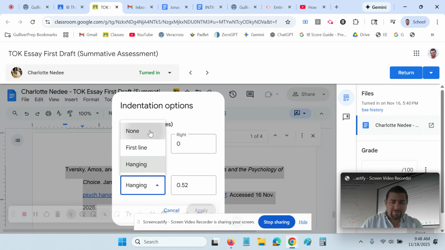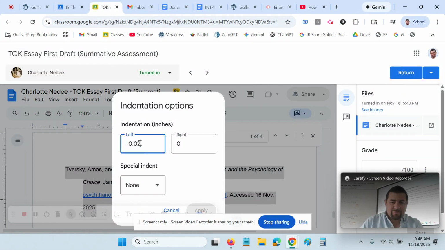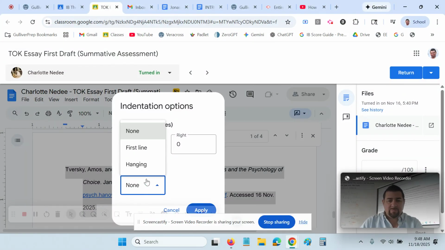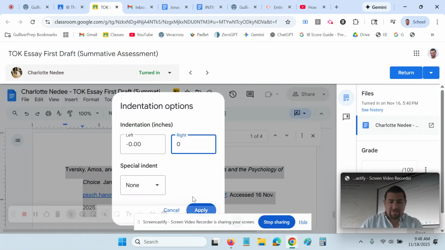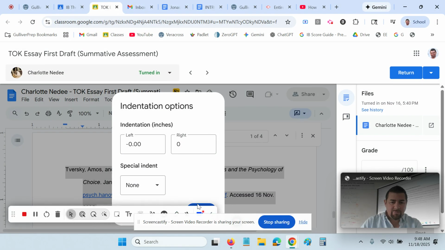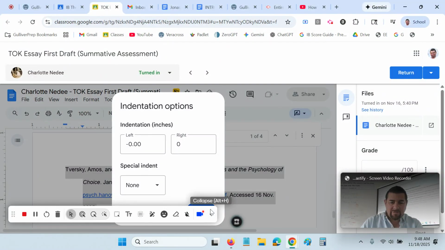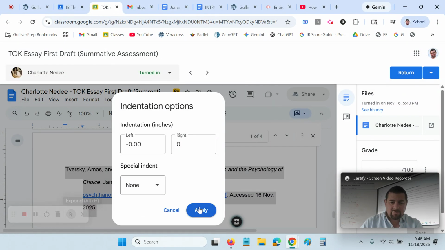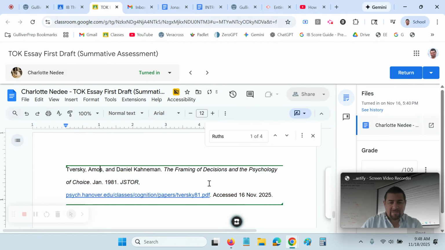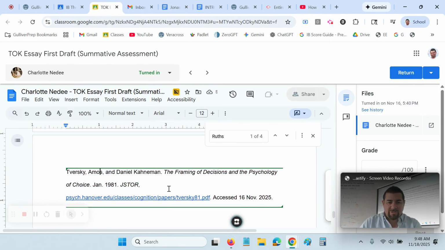If you put it to none, then it would seem like maybe we should be able to apply this. Maybe I set it to 0 and I can apply it now. A menu is popping up here that's kind of annoying and in my way. Let's hide that. I can collapse the menu, apply. Okay, look at that. Now it's not a hanging indent, right? It's just got a normal indent.